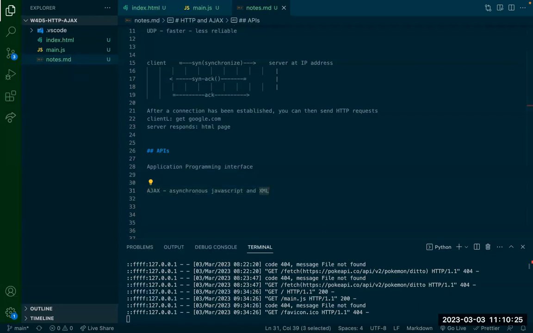XML used to be the data type, or well, it's the data type that can potentially be returned with an AJAX request. Again, the AJAX request is just going to make an asynchronous HTTP request. XML used to be used, but it's not used commonly anymore. Now it's mostly JSON, JavaScript object notation. Like we showed before, it just looks like a regular JavaScript object. They just never updated the acronym because AJAX is a little weird.